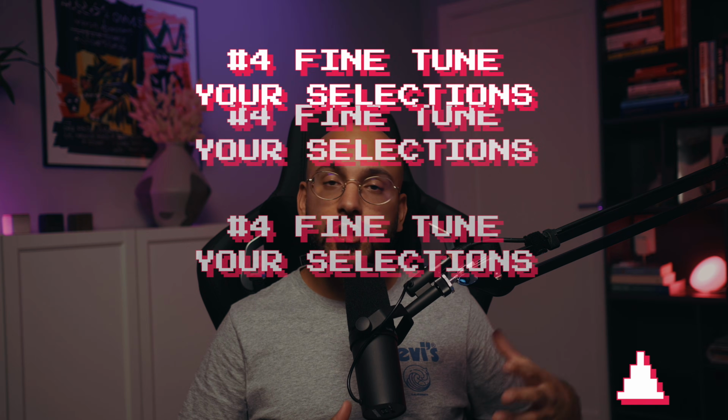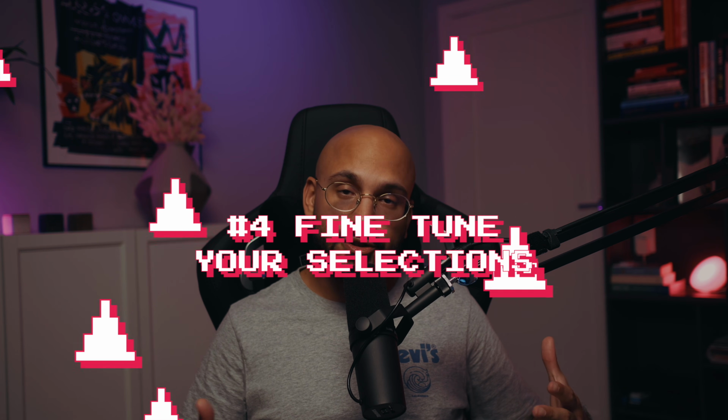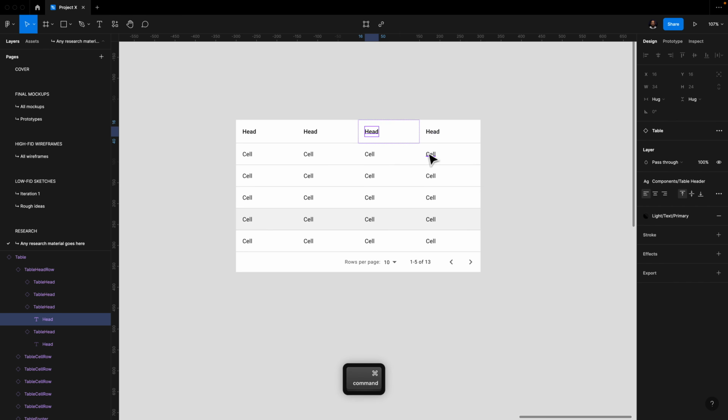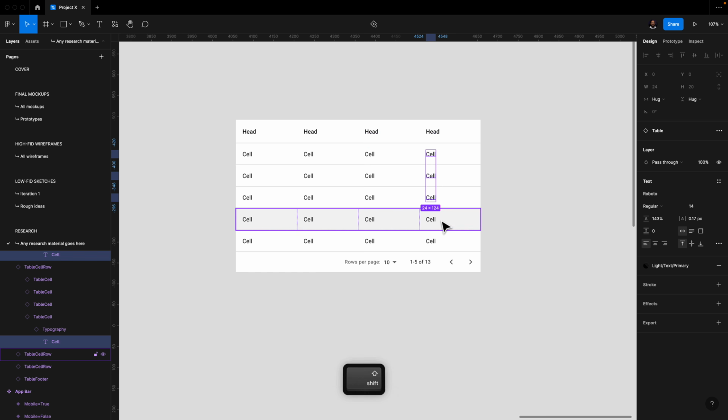When you're working with large containers, it can be difficult to fine tune your selection if you need to do batch changes of a particular element within that container. I see most people wasting time Command Shift selecting each element one by one. What you should do instead is to hold down Command and then drag within the container. Watch how I apply this to this table component, for instance.